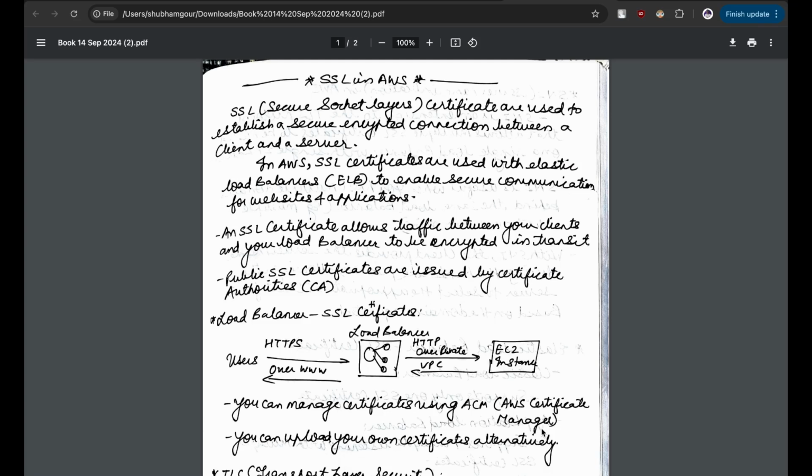Start with the new topic, that is SSL in AWS. As you are already aware, if you're someone coming from a development background, you must definitely be aware of SSL. If you're not, you can still follow this video along, and you will definitely get what SSL is all about. SSL is an abbreviation for Secure Socket Layer.